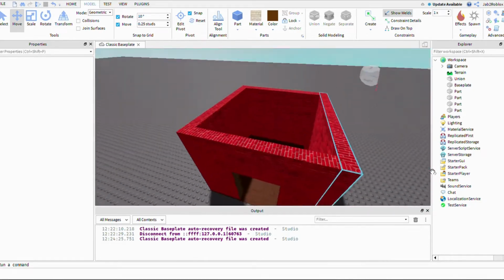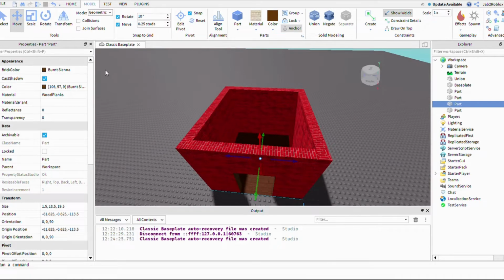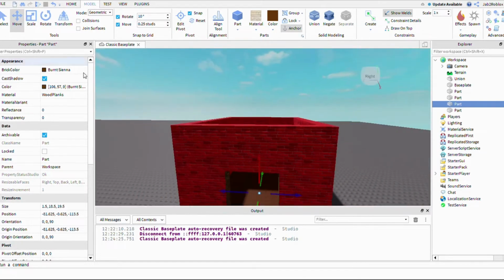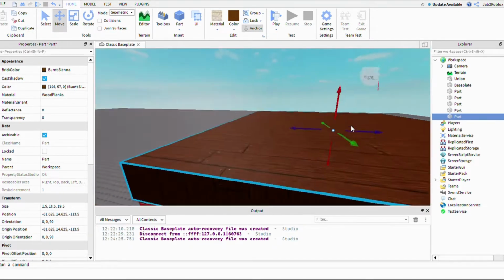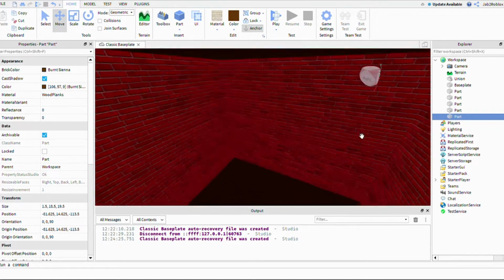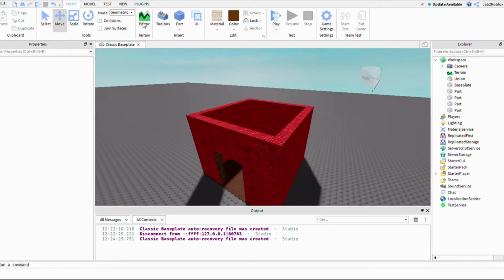So then I'm going to take this piece and duplicate it by going home and clicking this duplicate button. So now we have a nice roof. You know what? Actually, I'm going to give us a nice curved roof. I think that would be better. So you can do that, like a sloped roof.